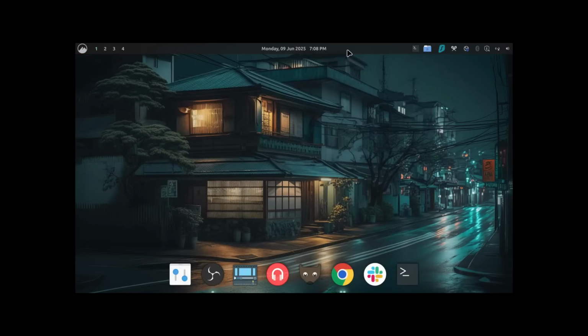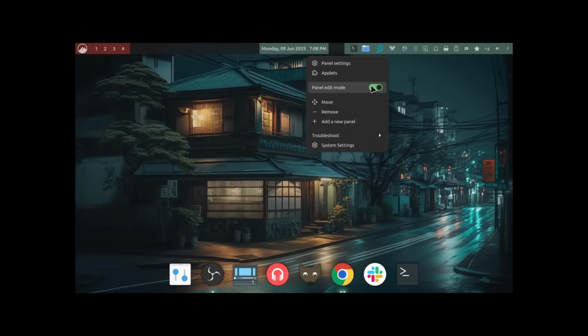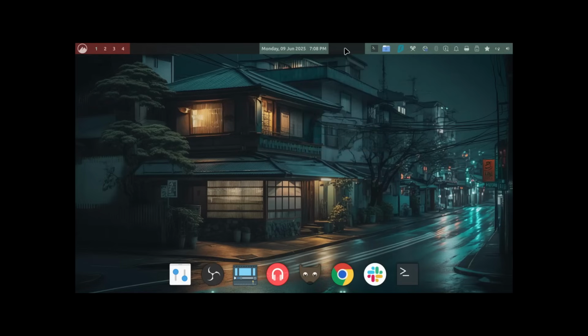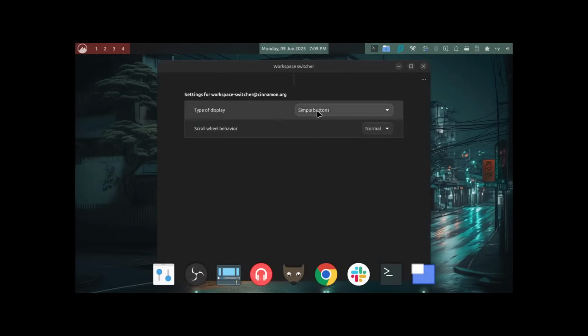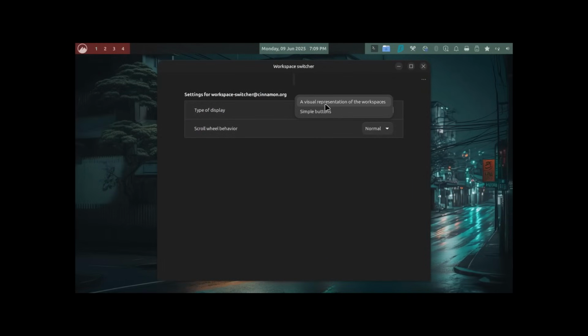To customize the panel itself, just right-click on it and select Panel Edit Mode. This allows you to easily rearrange everything. You can move applets around or shift your calendar and clock to a different spot. You can also customize the workspace switcher. For instance, you can choose between simple buttons like I have, or a more visual layout of your workspaces. It gives you some nice options to choose from.